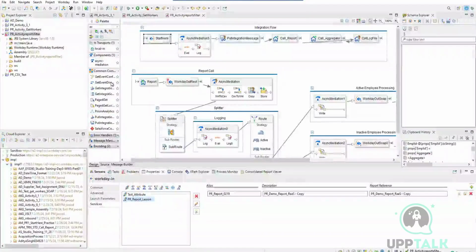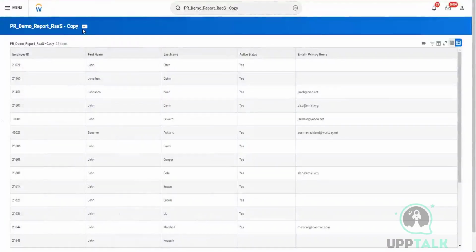Okay. So first things first, we will update the report for now. First, we'll update the report. Let's go to the tenant. I'll just copy this. Okay, this is the report.